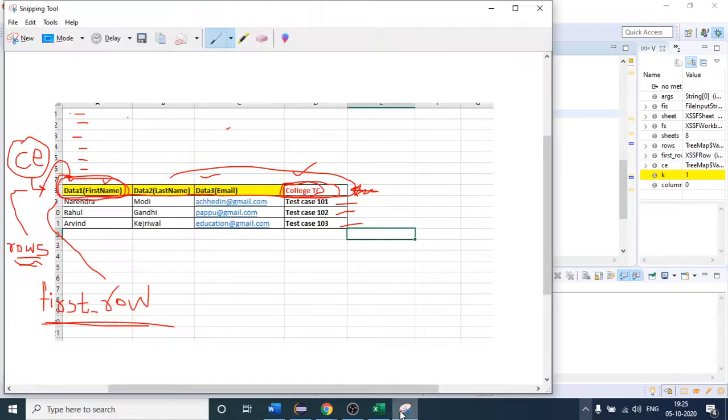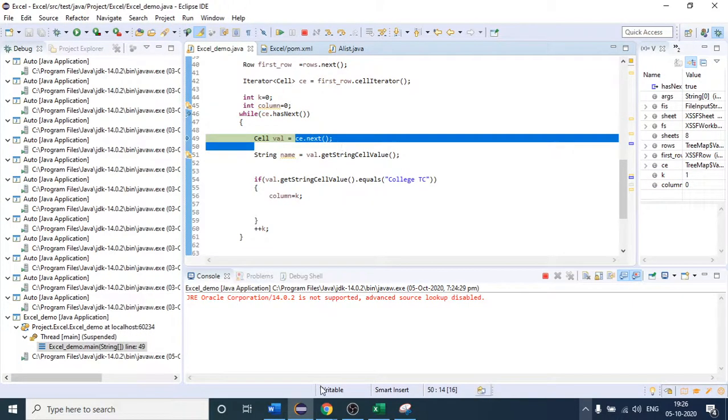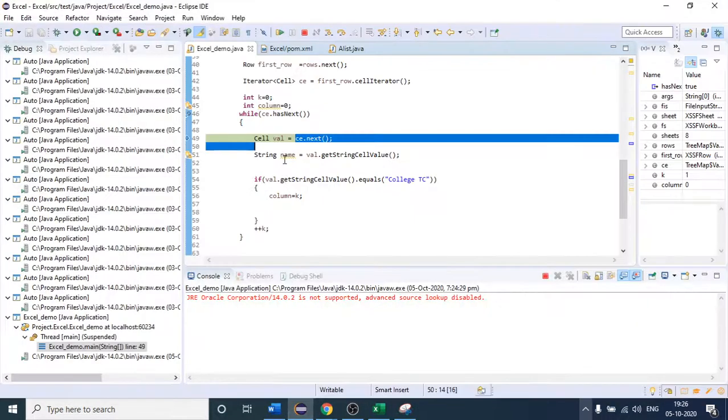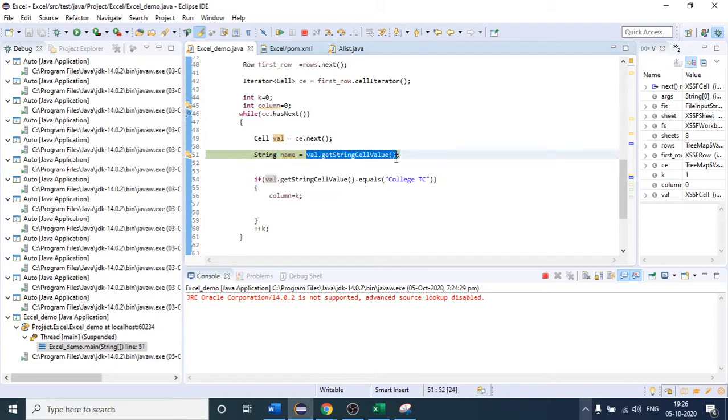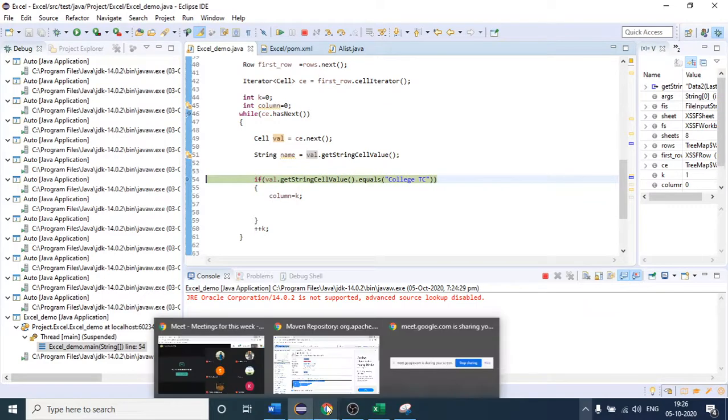CE dot has next will check whether we have the next cell. Yes, we have the next cell, which is data 2. The condition will become true and we will come inside again. What is this CE dot next? It will move your CE iterator to the second one, because you are seeing CE dot next. Once it points there, we are storing that in the variable VAL. If I do that, once you get the second cell, get me the value. So what is the value? Data two last name is the second cell value which this method has returned to us.